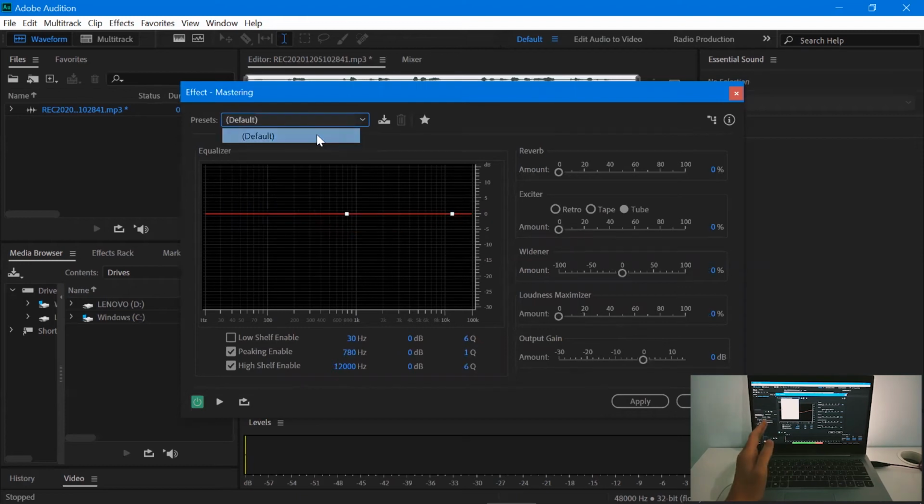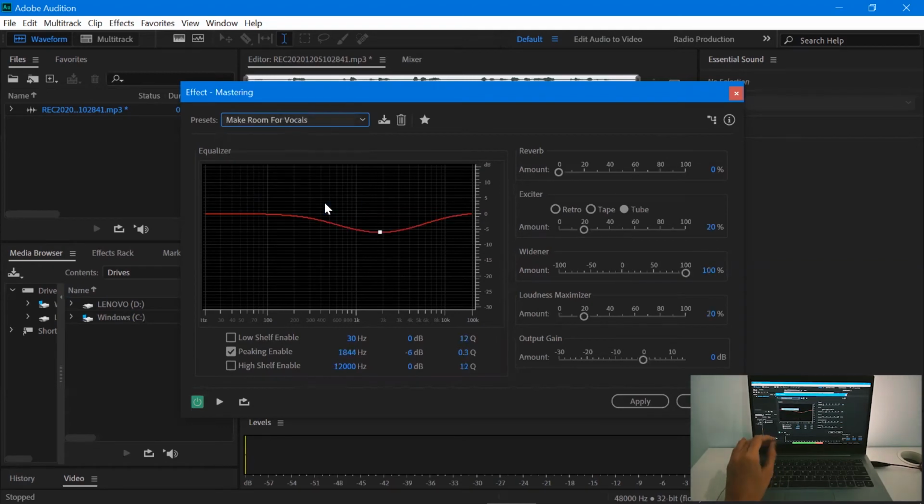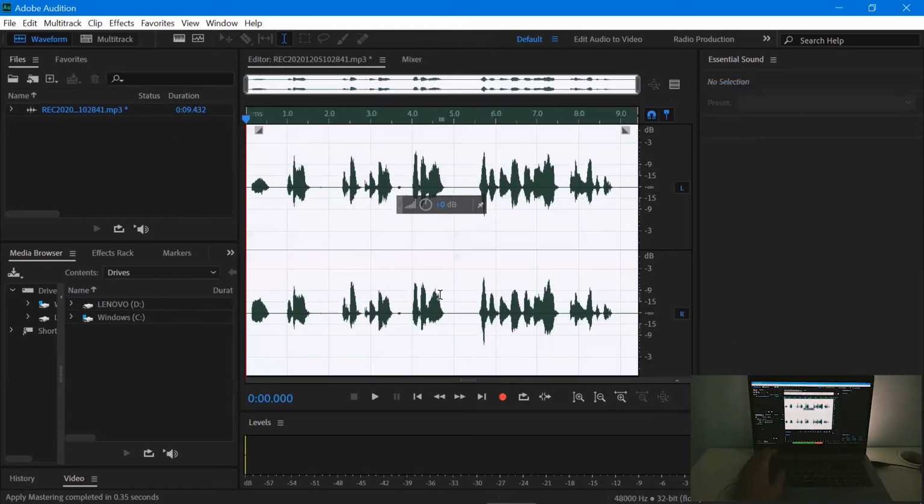Normally when you come here, it shows default, and we don't want to customize it, so we go to make room for vocals. What it actually means is it will kind of diagnose your voice and make it more fluent, like a waveform. Yeah, like the wave from the ocean, more fluent. So you do not need to change this reverb. You just need to press make room for vocals, and you press the apply button right here.